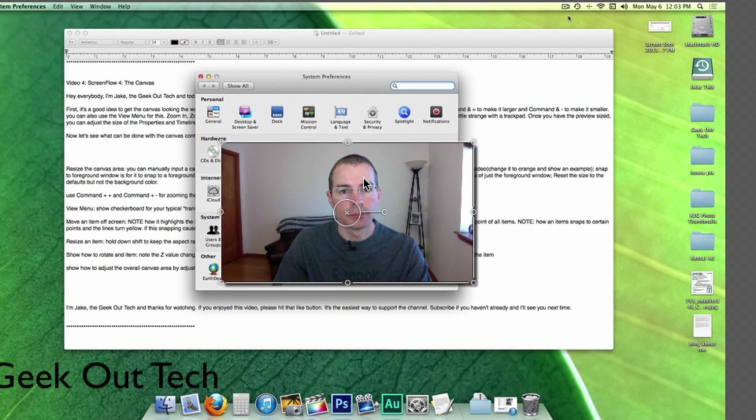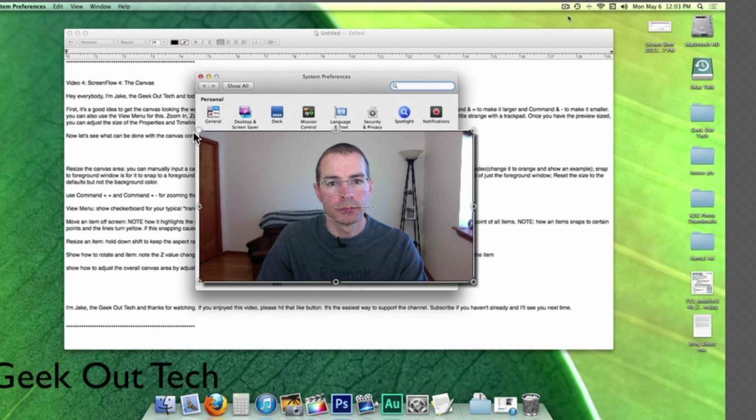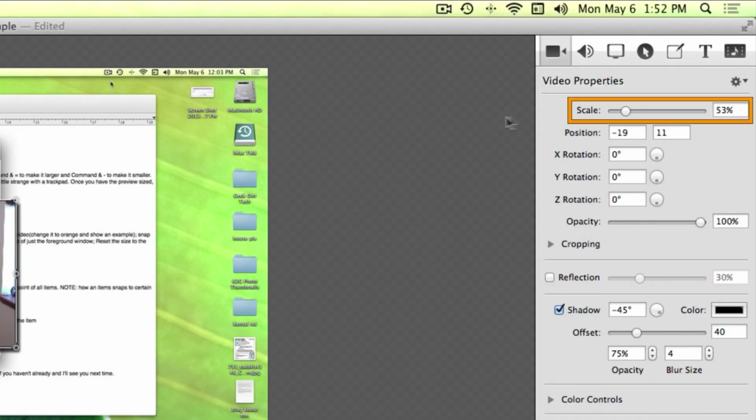Now you can also adjust the size of any item in the canvas, and you can do so by clicking and dragging one of these circles. If you want to keep the aspect ratio, just hold down the Shift button while you click and drag this, and this item will keep that aspect ratio. And when you keep the aspect ratio, your scale value will change over here in the video properties.